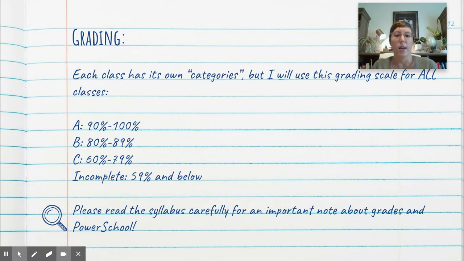For grading, each class does have its own particular categories, but I will be using this overall scale for all of my classes. So this is sort of our 2020-2021 school year specific grading scale. And there's more information about grades in the syllabus, so please do make sure that you read that section particularly carefully because it is different for this year in particular.